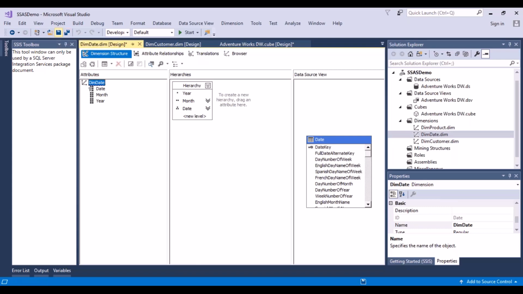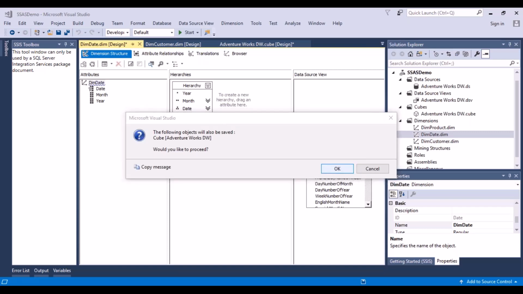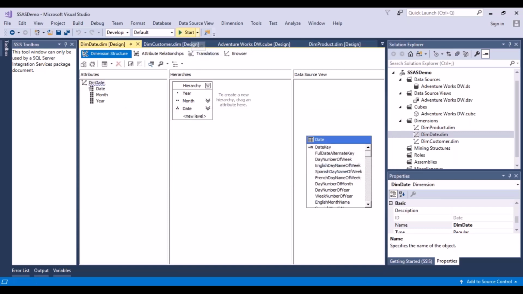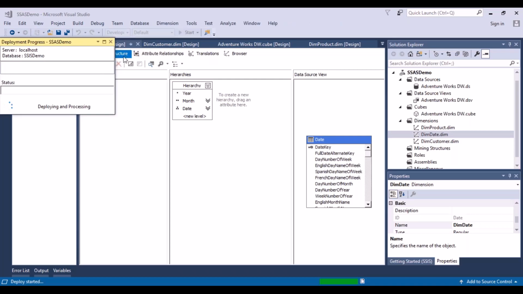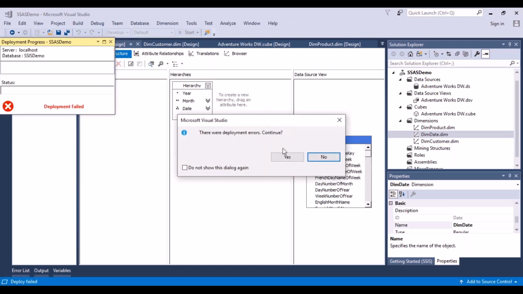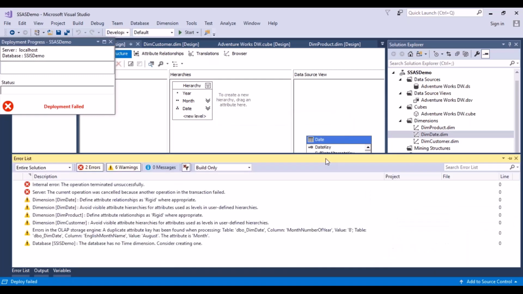Let's save and redeploy and reprocess. Okay, so the deployment has failed. There were deployment errors. You want to continue? No. Let's see why, what has failed?